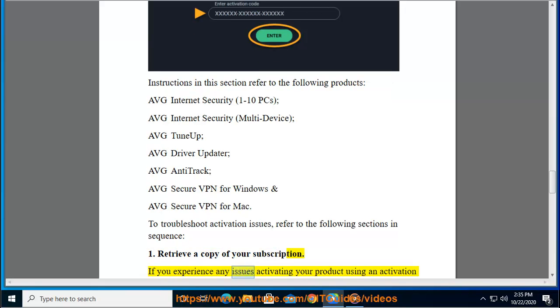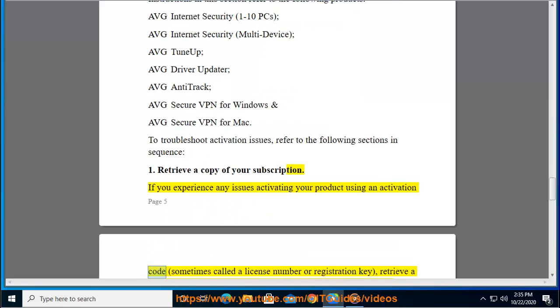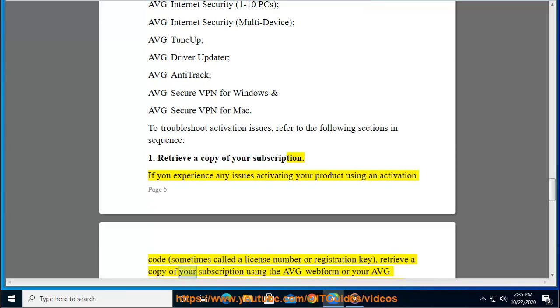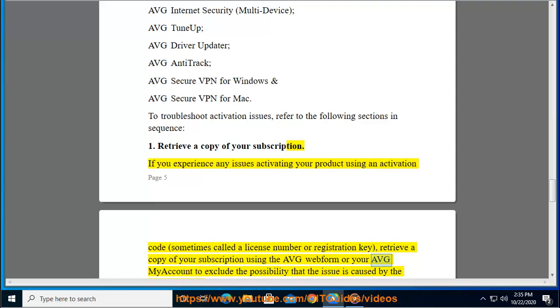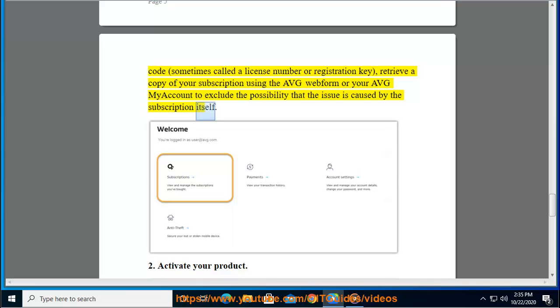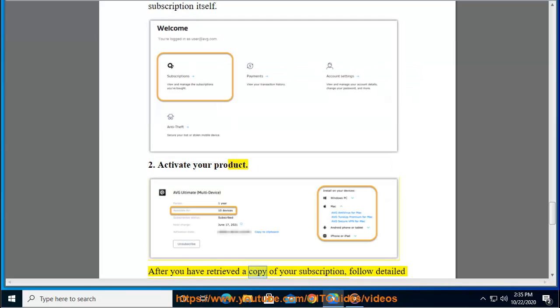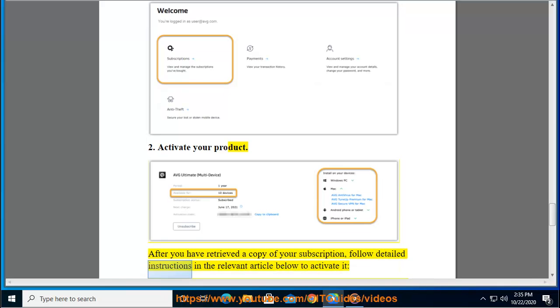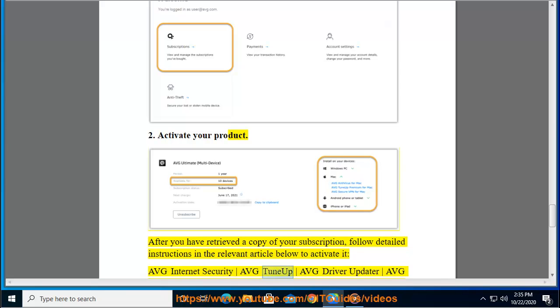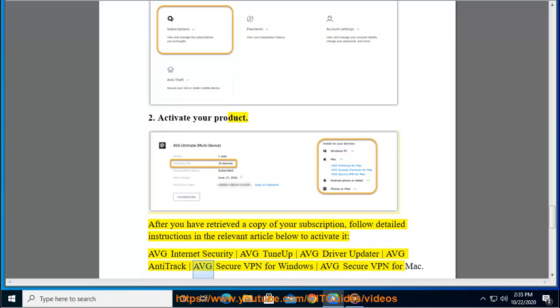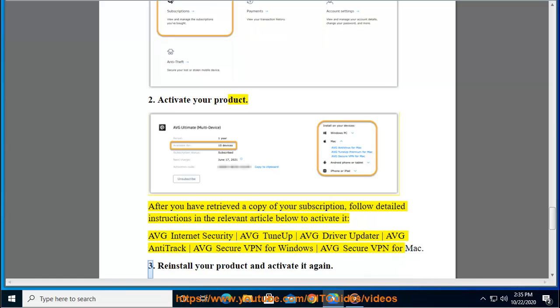If you experience any issues activating your product using an activation code, sometimes called a license number or registration key, retrieve a copy of your subscription using the Average web form or your Average My Account to exclude the possibility that the issue is caused by the subscription itself. 2. Activate your product. After you have retrieved a copy of your subscription, follow detailed instructions in the relevant article below to activate it: Average Internet Security, Average Tune-Up, Average Driver Updater, Average Anti-Track, Average Secure VPN for Windows, Average Secure VPN for Mac.